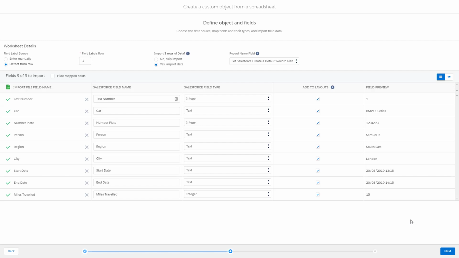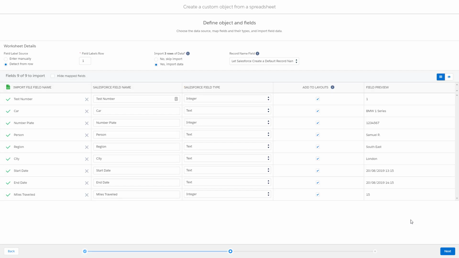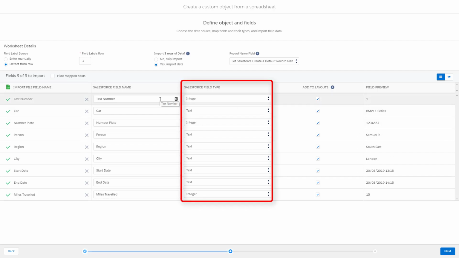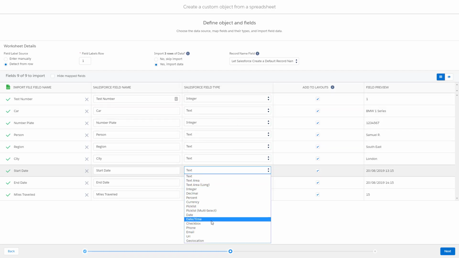We can now see our columns have been identified as fields. Their field names have been pre-populated. We can modify them. The next column is our field data types, which Salesforce will identify, but we can also change them yourself.